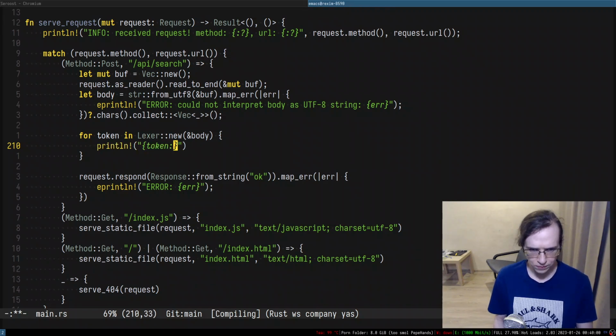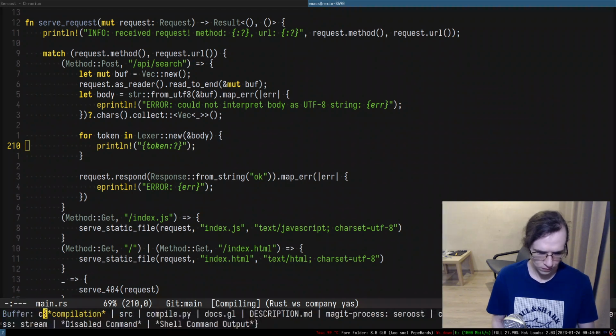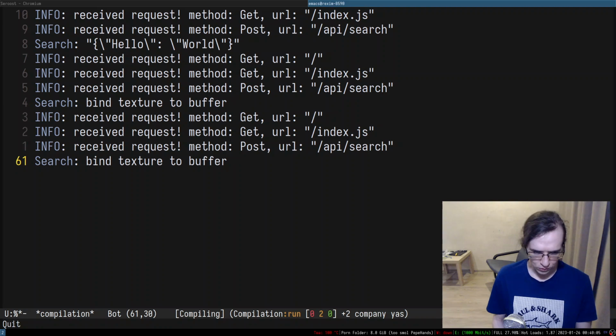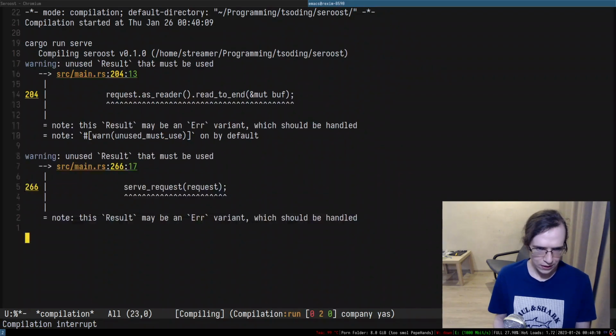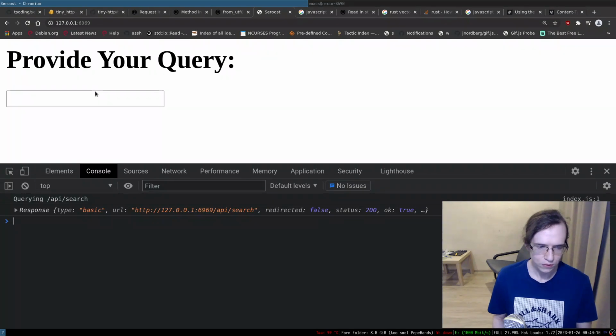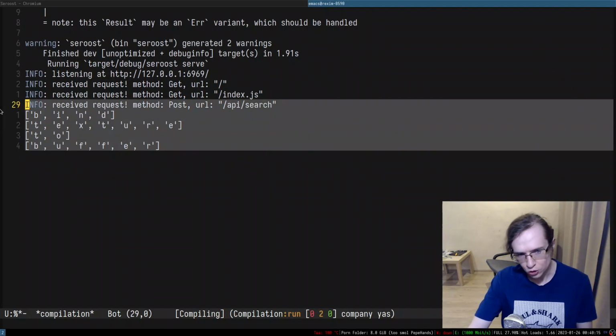Let's just do it like that. Cool. So that will require restarting the entire thing. And if I refresh, here are the tokens.